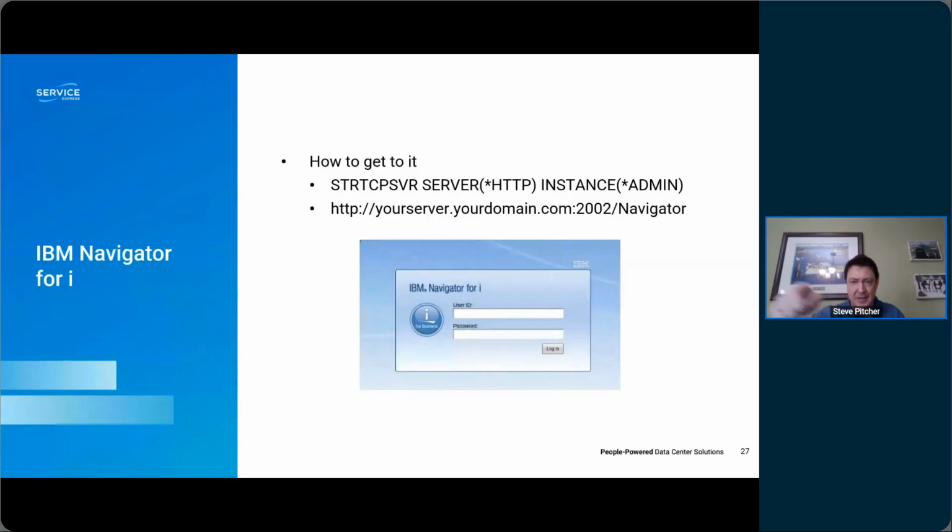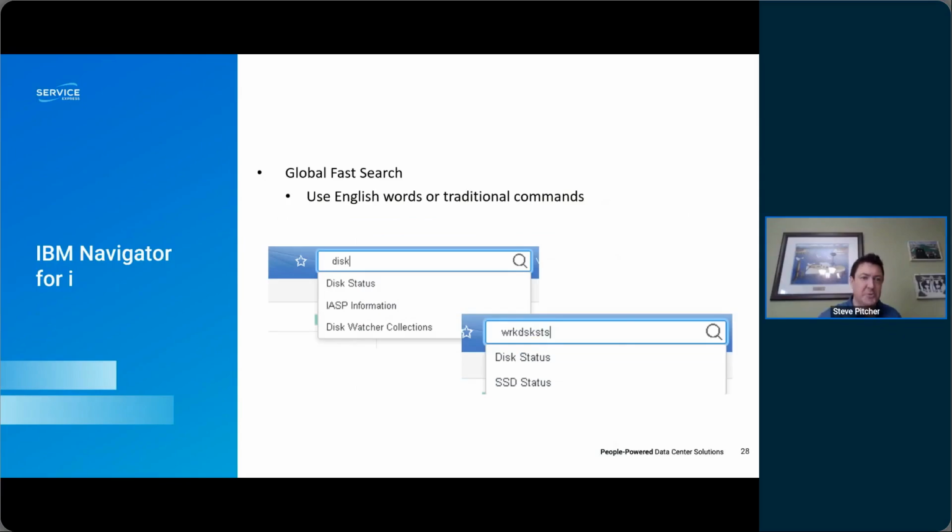How do you get to it? That's your system, port 2002/Navigator. What are some cool things in Navigator? Your global fast search. This did not go away. It doesn't exist in the fat client, by the way. But if I want to look for words in the English language, or whatever language your system is in, I type in disk. I see some disk stuff show up. If I want to use a historical command like work disk status, it will reverse engineer and say disk status or SSD status or what have you.